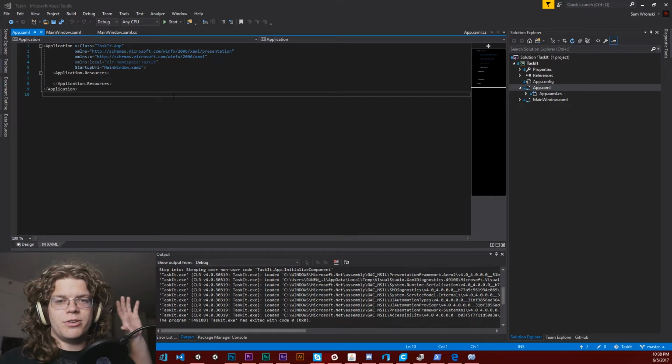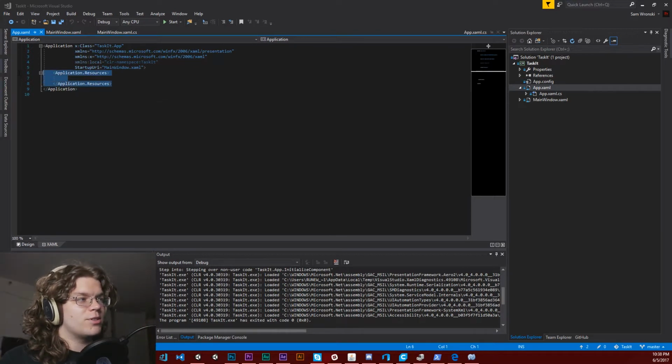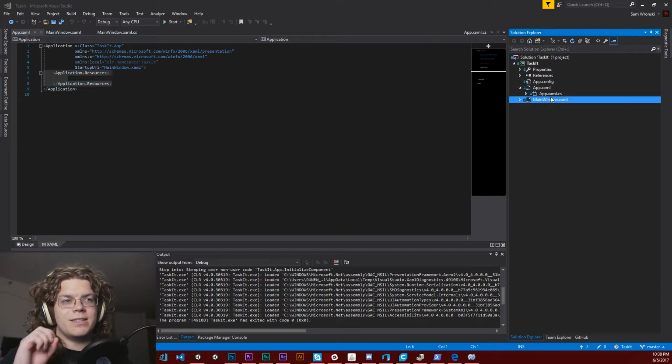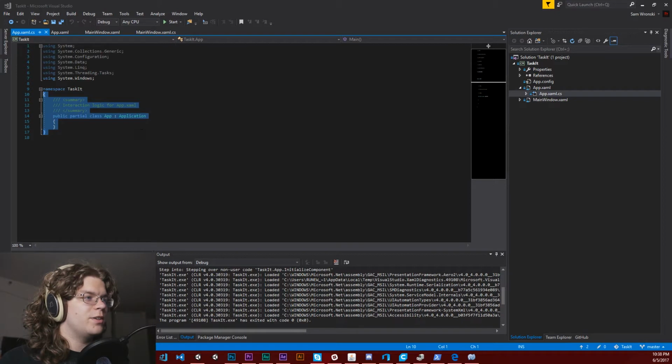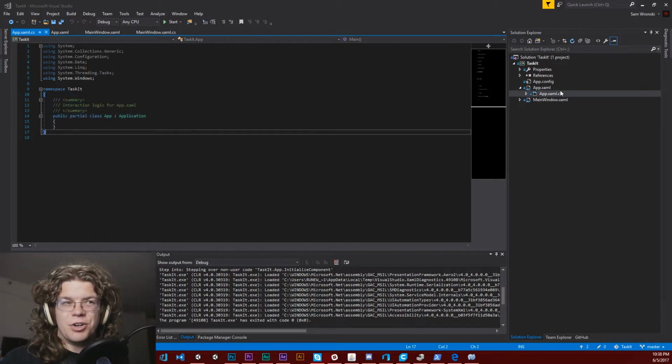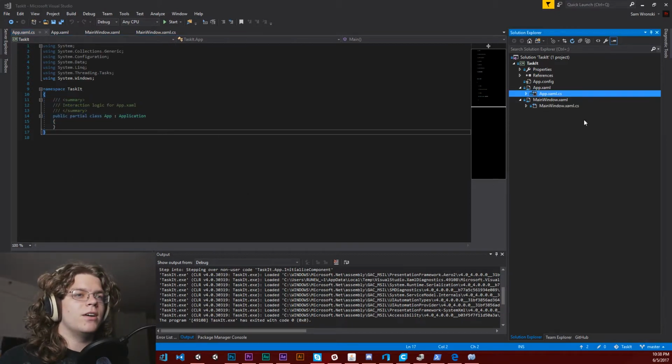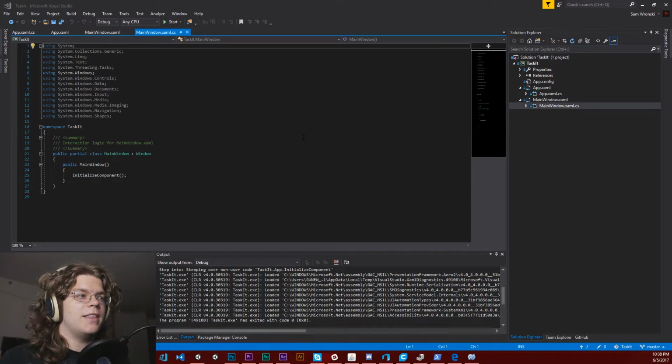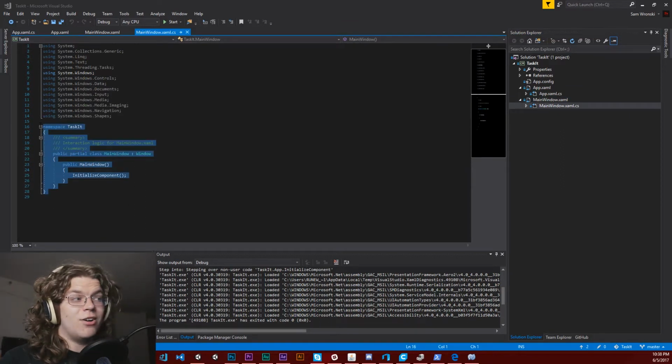This, for the most part, you don't really need to worry about. You can store some resources here, but the app itself only exists as sort of an initialization point. This is the startup point for your application. The main part, what you were actually seeing, was this main window, and that is all happening here.